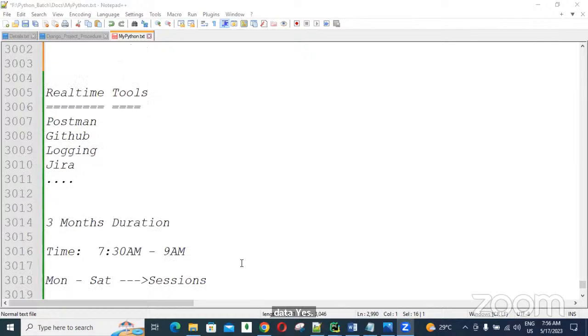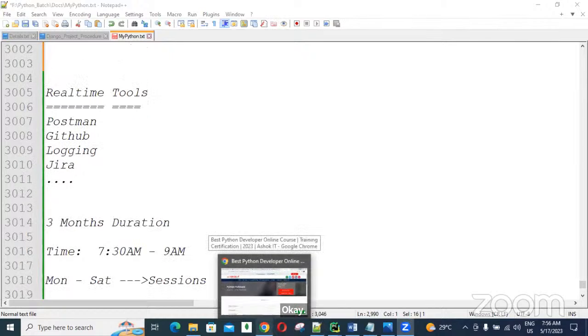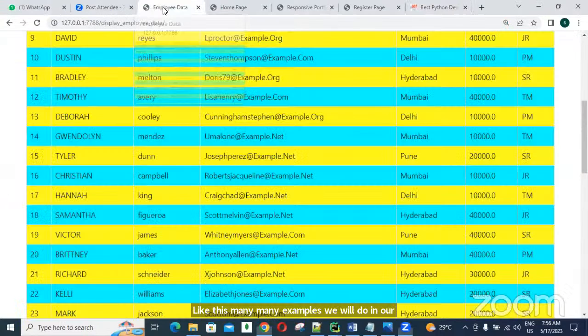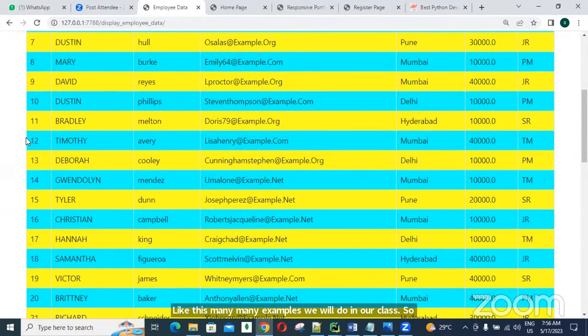So I'll show you 1, 2, 3 projects here in the browser. These are just basic examples only. Like this, many examples we will do in our class, guys. Okay? So for example, here this is one application. My database has hundreds of records. I need to access all the records and I want them displayed in table format in the browser, guys.